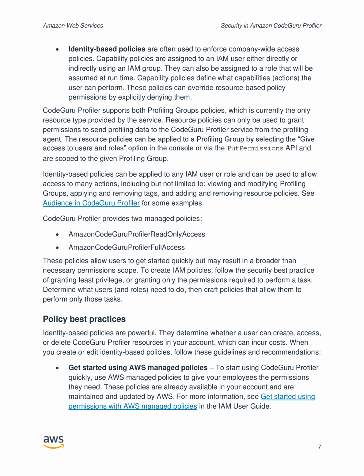Policy best practices. Identity-based policies are powerful. They determine whether a user can create, access, or delete CodeGuru Profiler resources in your account, which can incur costs. When you create or edit identity-based policies, follow these guidelines and recommendations.